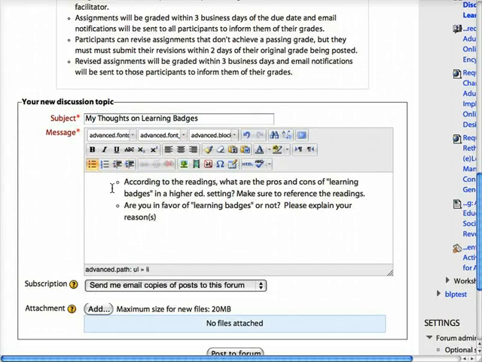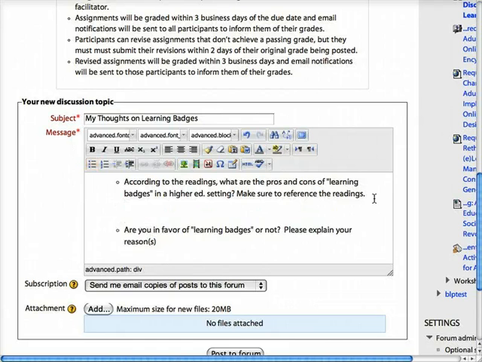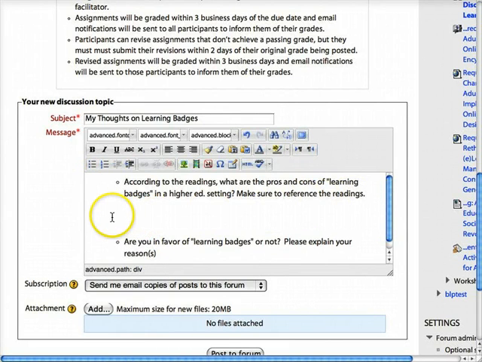Then I will paste the two questions into this message box. This will do a couple of things. One, it'll ensure that I answer all parts of the question. And two, it'll provide a nice organizing structure for the facilitator when they come in to review your work, and make sure that you've responded to all parts of the question and that you've responded accurately.